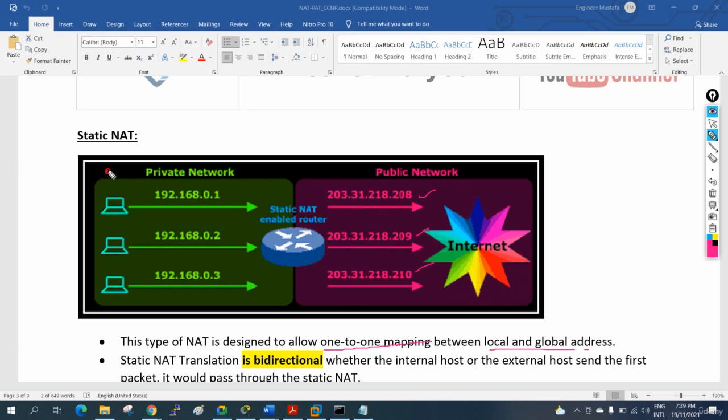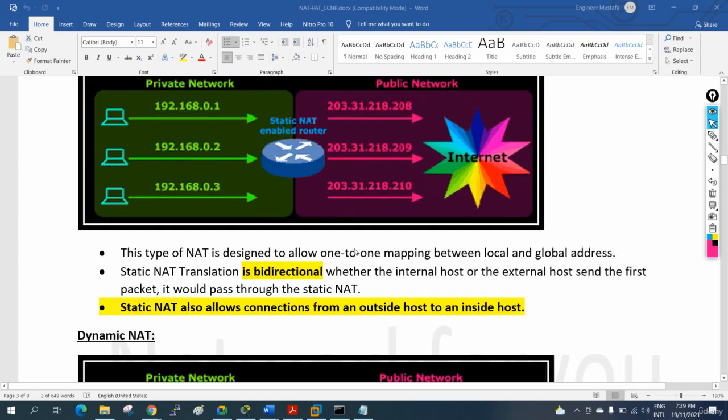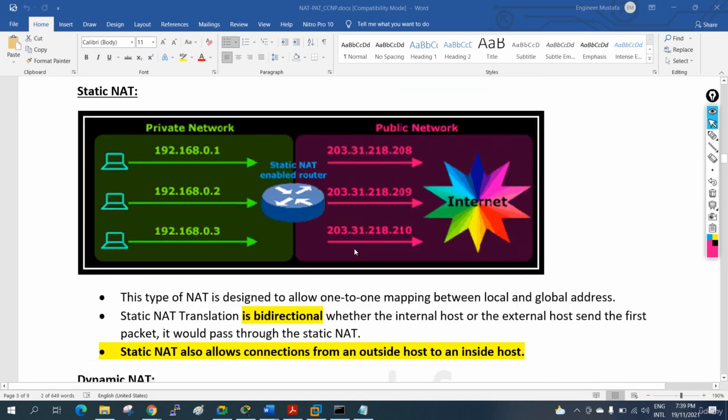This one is local. Inside we can say local, outside we can say global. So what I am saying here is one-to-one. If you have 100 servers, you need to buy 100 IPs if you want to do static NATing.